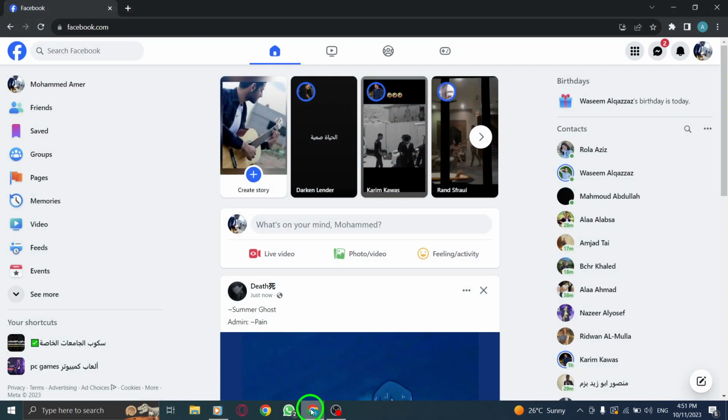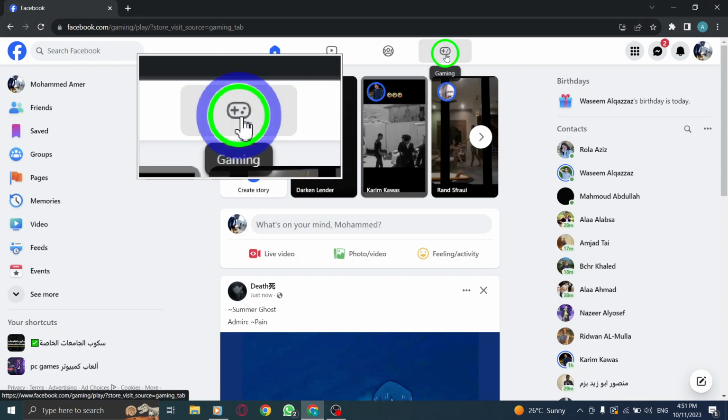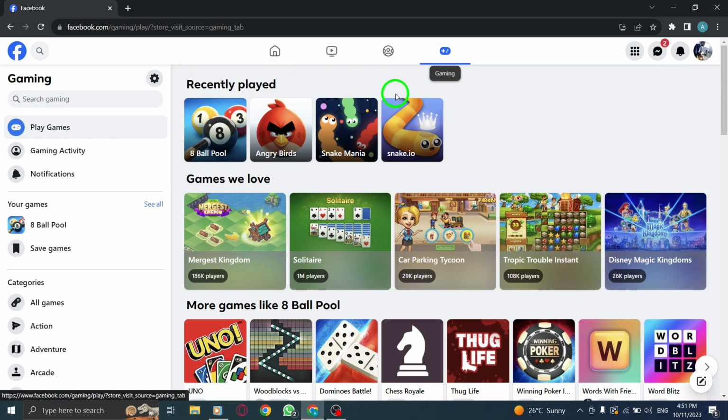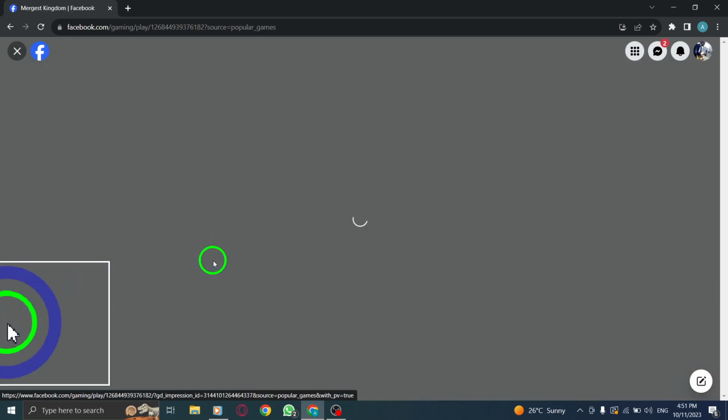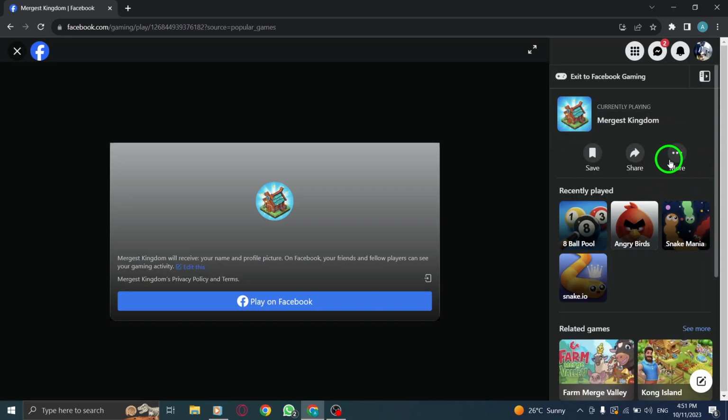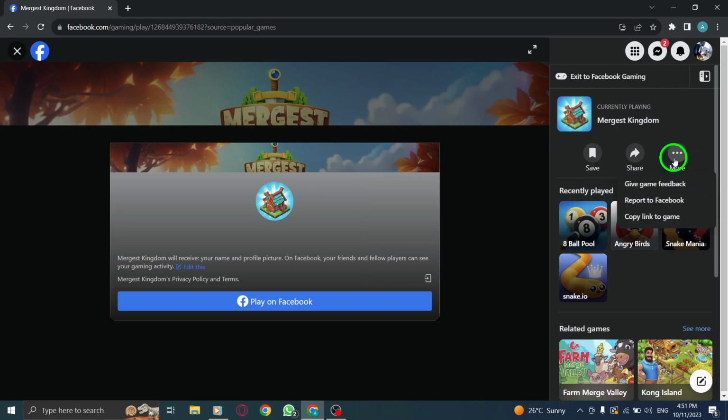1. Open Facebook. 2. Click on the game's icon from the upper bar. 3. Click on the desired game. 4. From the right menu, click on the 3 dots icon. 5. Select Report to Facebook.